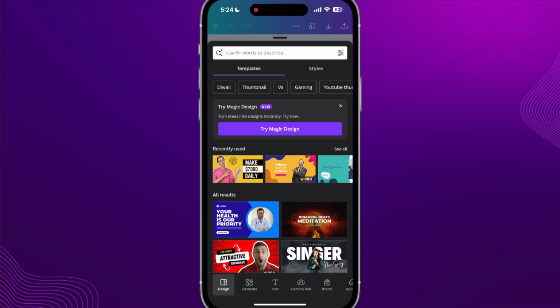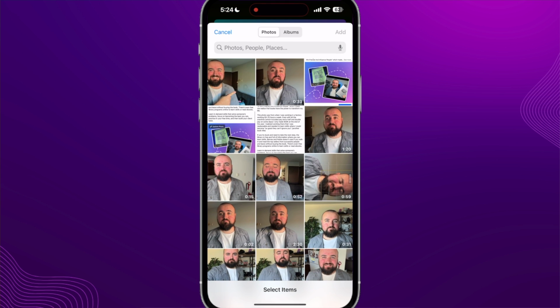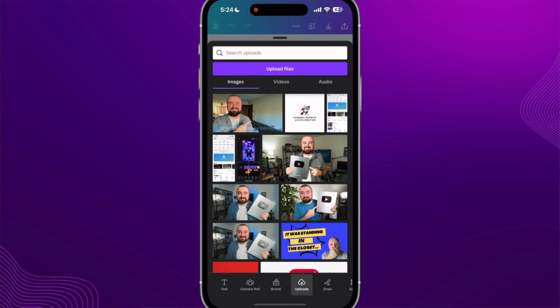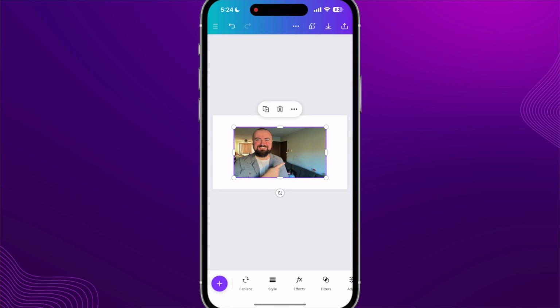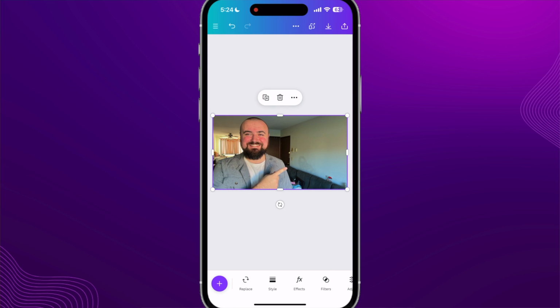And then what we wanna do is on the bottom, scroll over to uploads. And then in here, we wanna click the upload files, photo library, select our photo that we just had, click add, and then it's going to add it to Canva here. So it's going to take a second to load. There we go. Going to click on it, and then we'll drag it with our finger to make sure it takes up the full size of the screen.